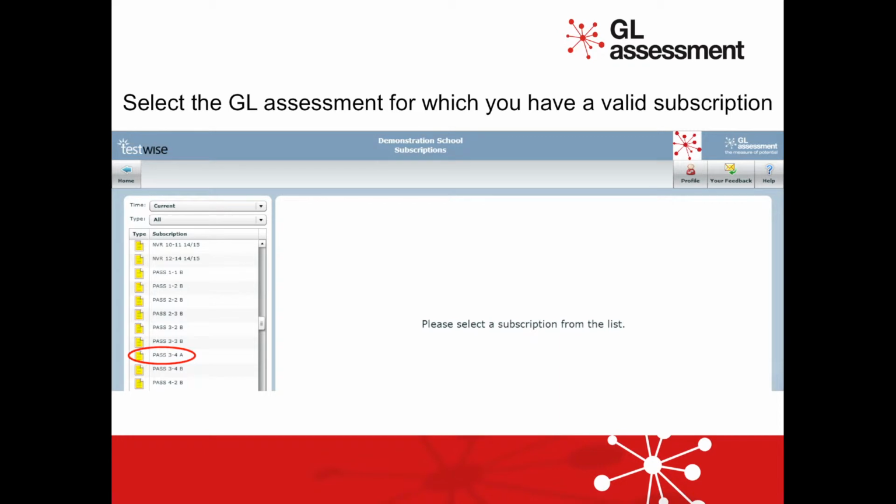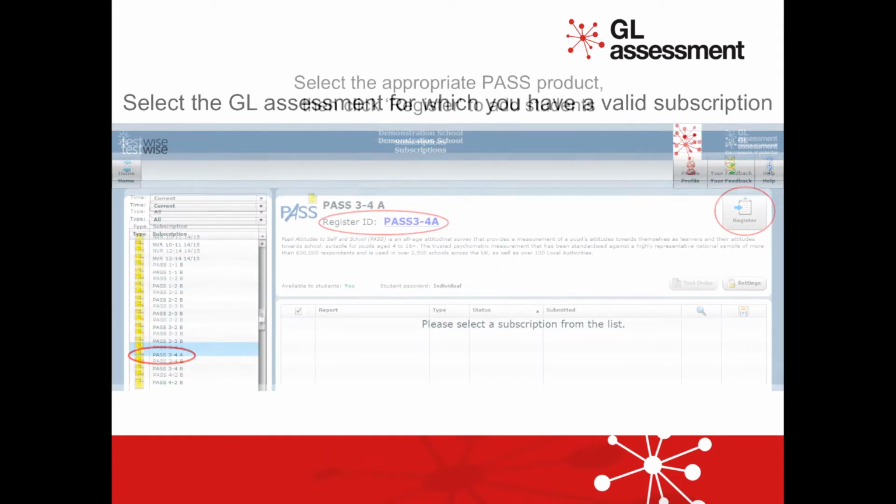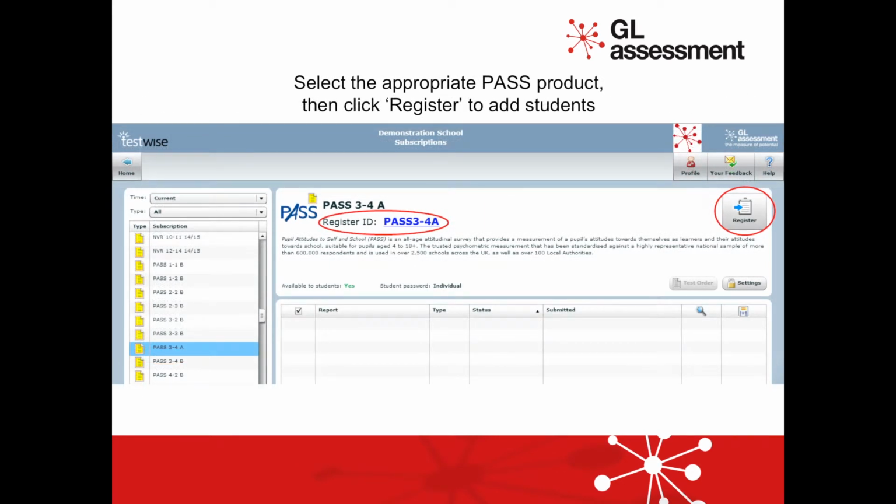Once you're in the system, you will see a panel on the left-hand side listing all of the subscriptions you currently have for our assessments. Please select the assessment you are about to administer. For the purposes of this tutorial, we are discussing PASS. You are now ready to register your students with our TestWise assessment system.